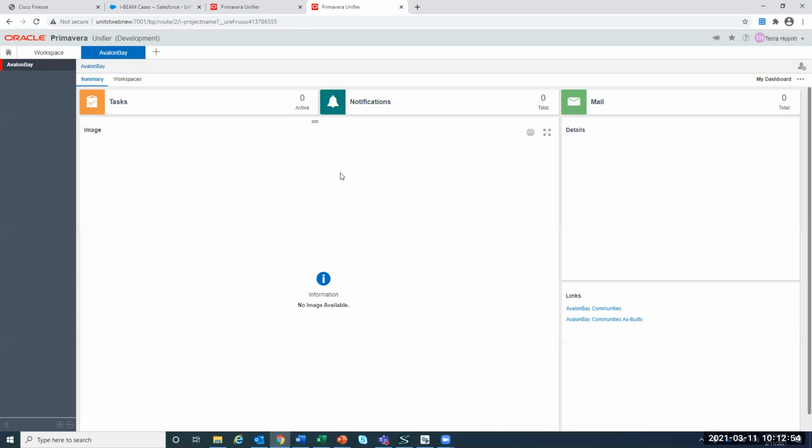Okay, so the next thing we're going to look at is the tabs and how to navigate in the system. Once you go into the system, you probably see these 2 tabs here, Workspace and AvalonBay. Now, the IBM system is a bit like an internet browser, where if you need to create additional tabs, and these are going to be where your project tabs will be, you just click a plus sign to create a new tab. And I'll show you how that looks in just a moment.